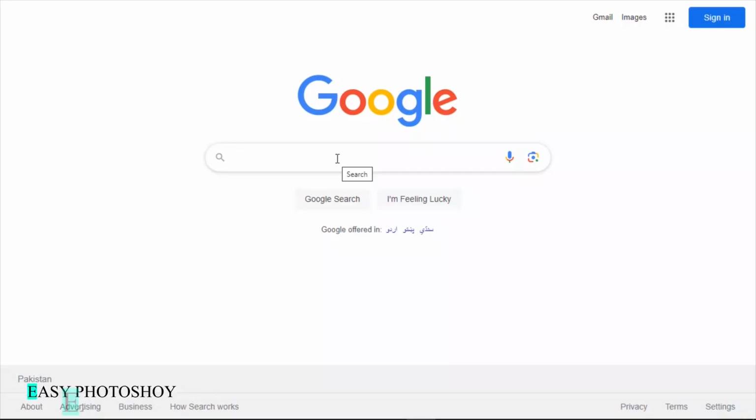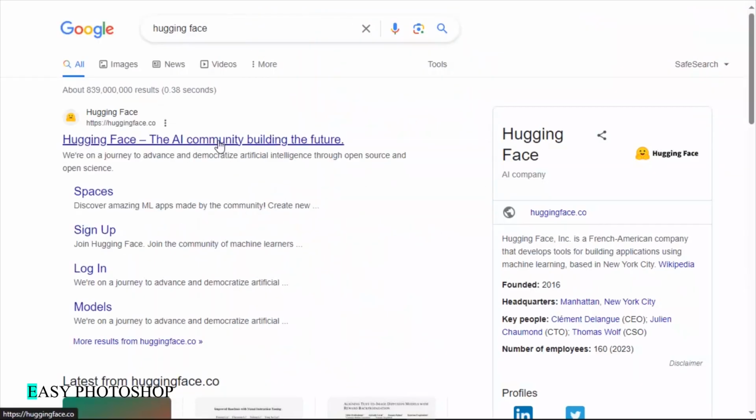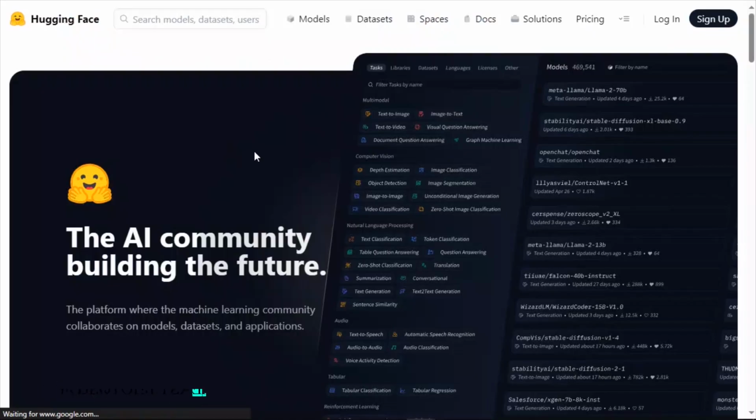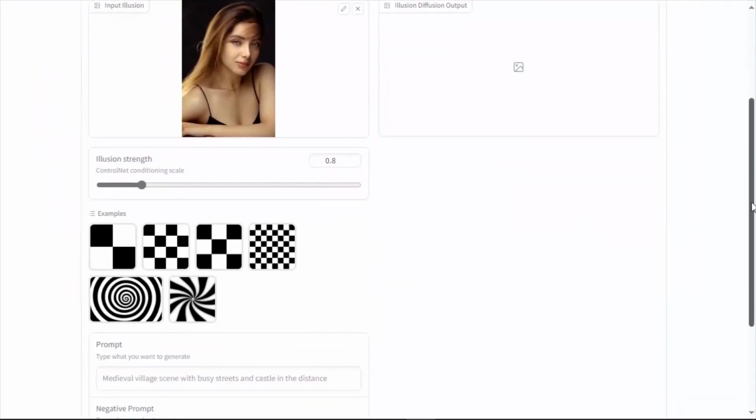If you want to create a famous illusion diffusion art, simply open your web browser and type Hugging Face. Click on the first website, then scroll down and choose Illusion Diffusion. Upload your image and adjust the strength of the illusion.